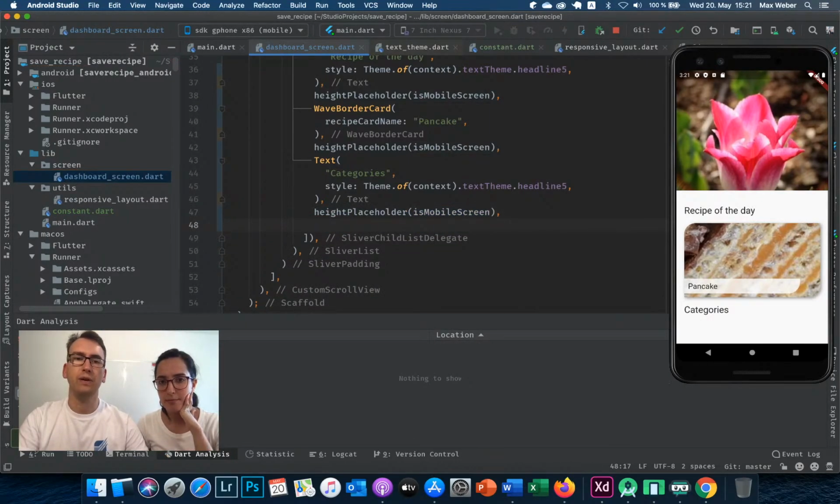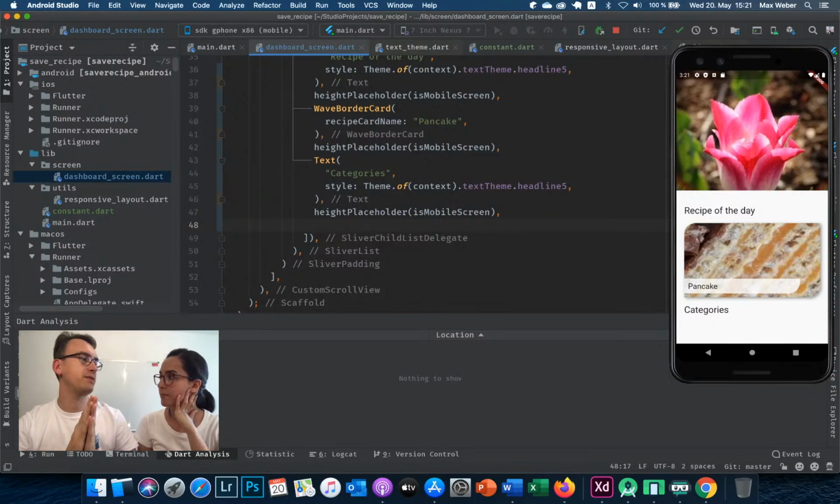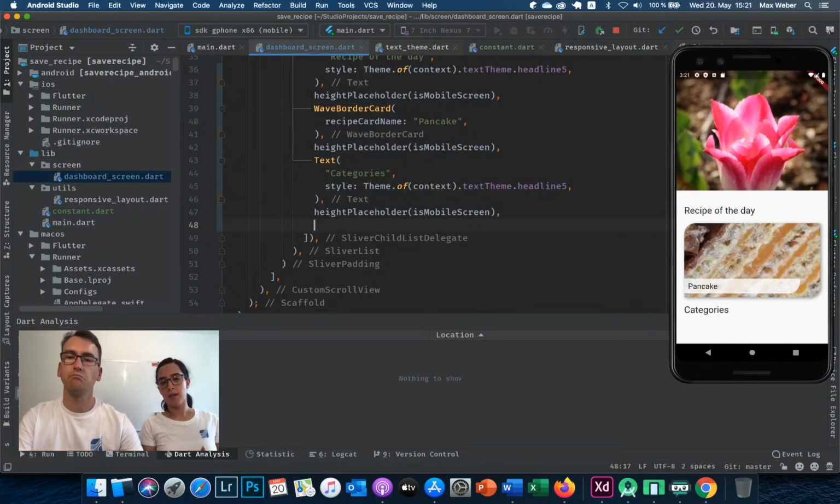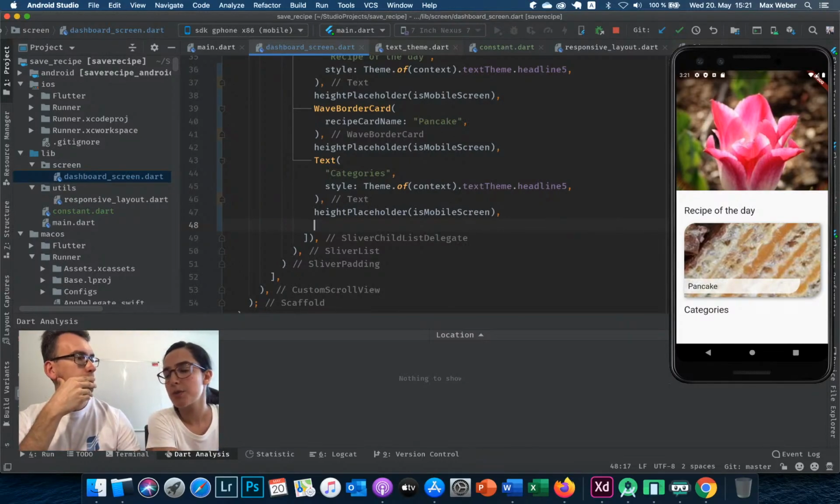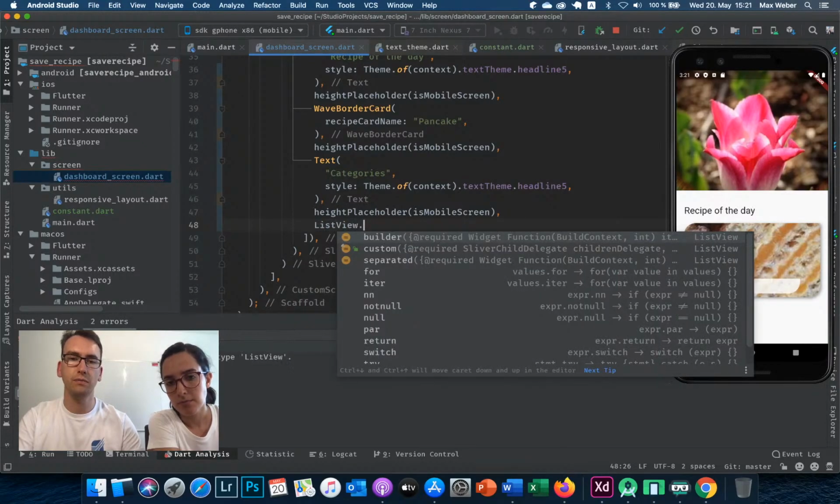And with that, we now have the possibility to create a list view that is horizontally aligned, right? And for each, we want to create such a wave border card. The only difference between the cards is going to be the width of the card, which we can also define as a parameter, maybe. Yeah, but we can try that. But for now, I just want to create a list view.